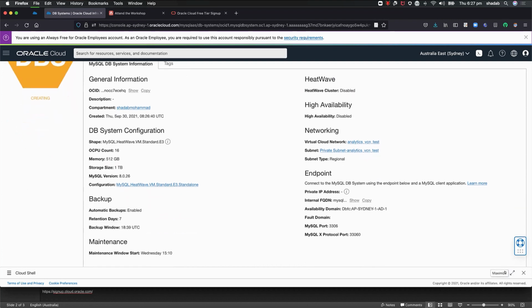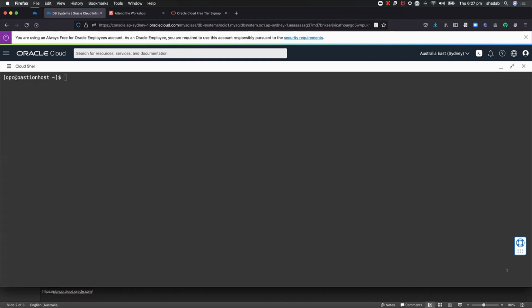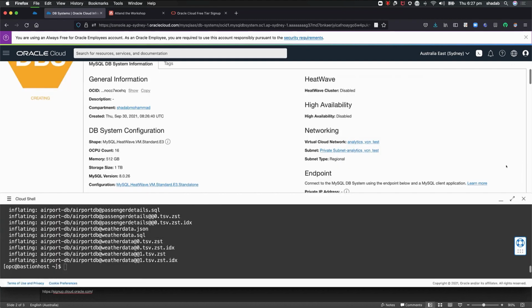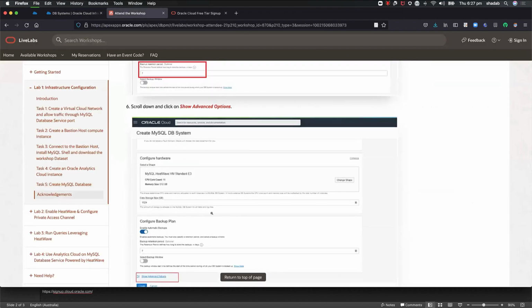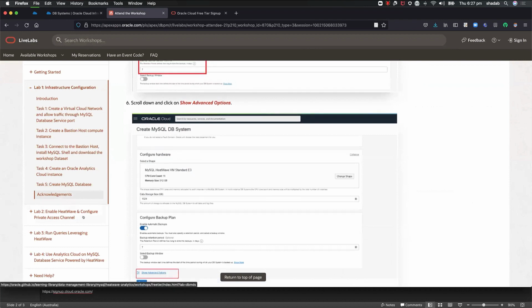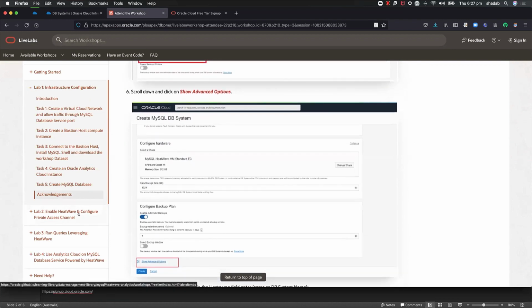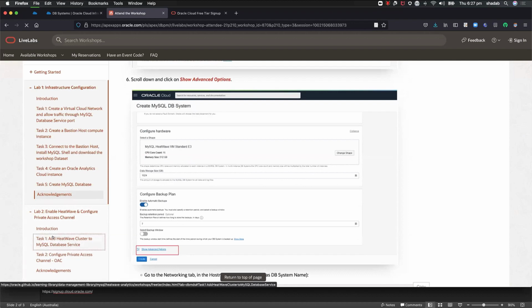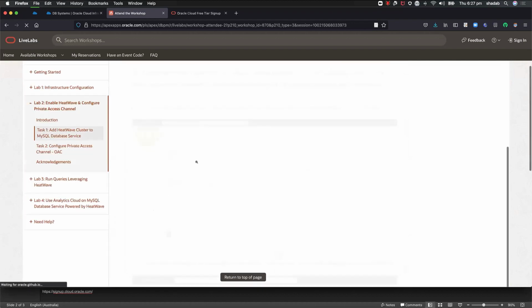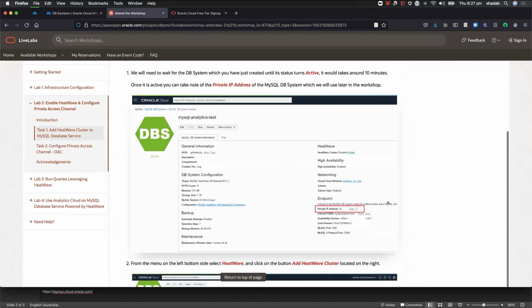All right, so let's go back to the student guide. The second part of the lab: the first section we are done with, so we can go to lab 2. Lab 2 is to add the HeatWave cluster to the instance.